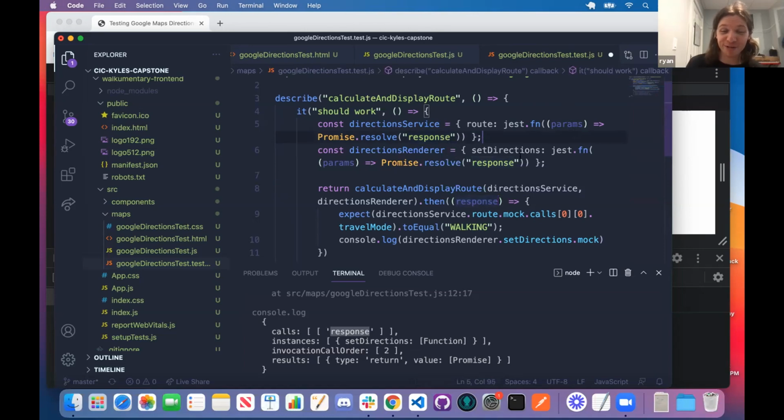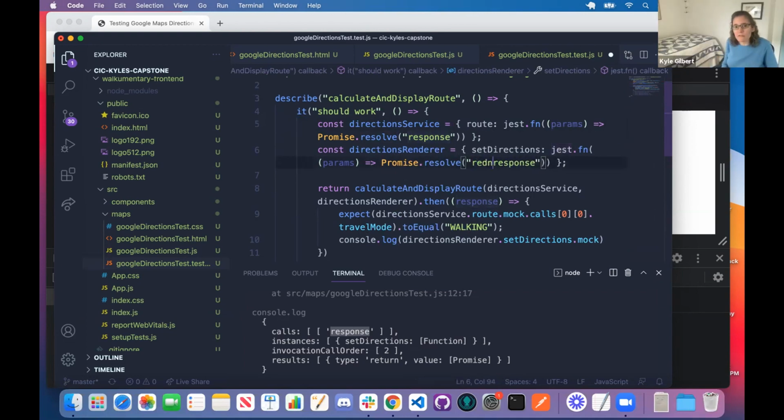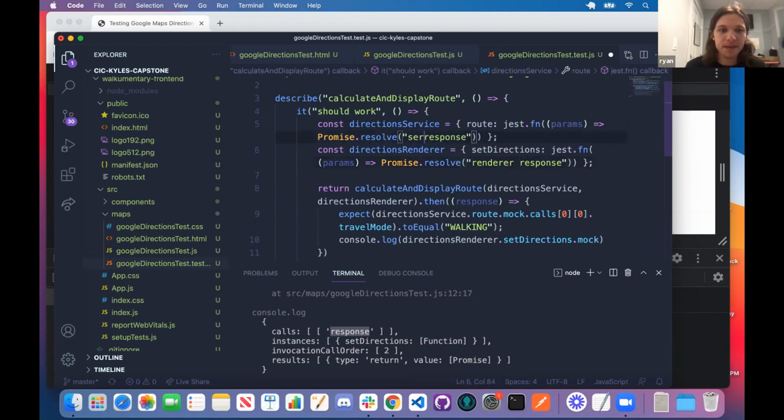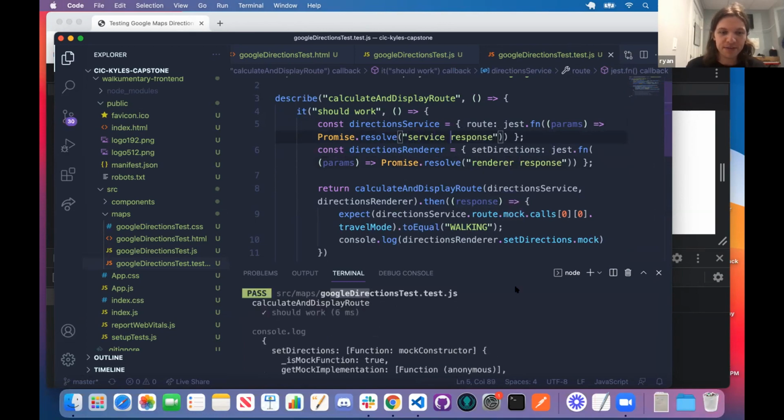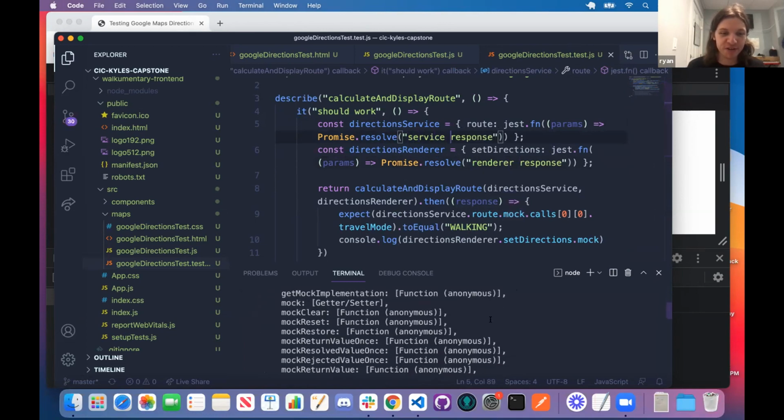You clicked on line 6. I just want to make sure you get that. Line 5 is the direction service one. Actually, to make it even more clear, replace the promise.resolve on line 6 with just null or something, or an empty function. Why don't I call it render response and service response? Okay, yeah, cool, that works. So if you save and scroll back down in your terminal, you'll see it's the service response one.